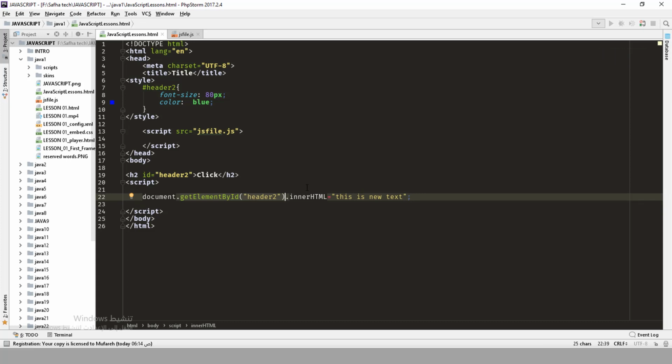The second part is the property. This property means get the HTML object content. The easiest way to get the content of an element is by using innerHTML. So you can either get the element's content or set it. So now we have been setting the element.